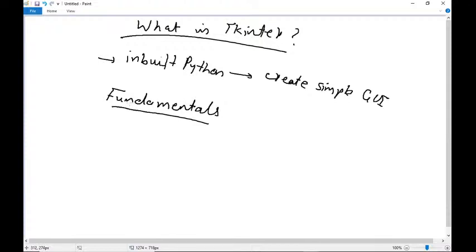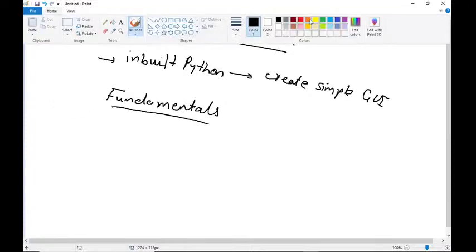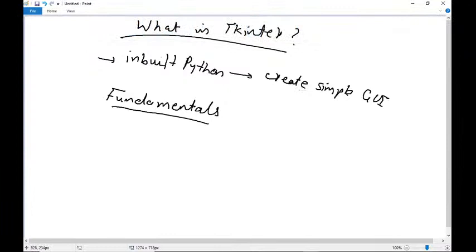What we need to do, first of all, is import the Tkinter module, and from the Tkinter module we have to pick the different things. So the first thing we need to do is import Tkinter. After importing, we can create the GUI application's main window.